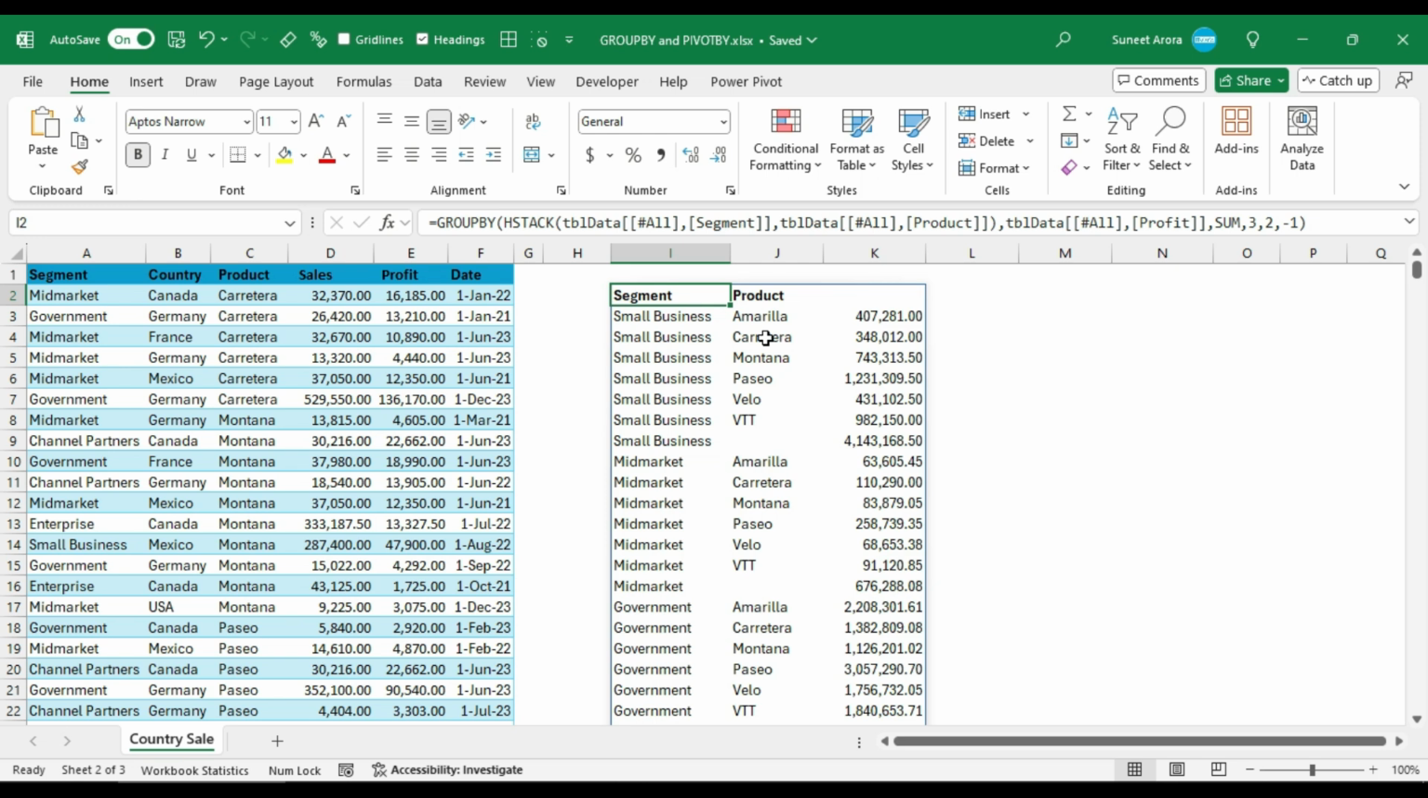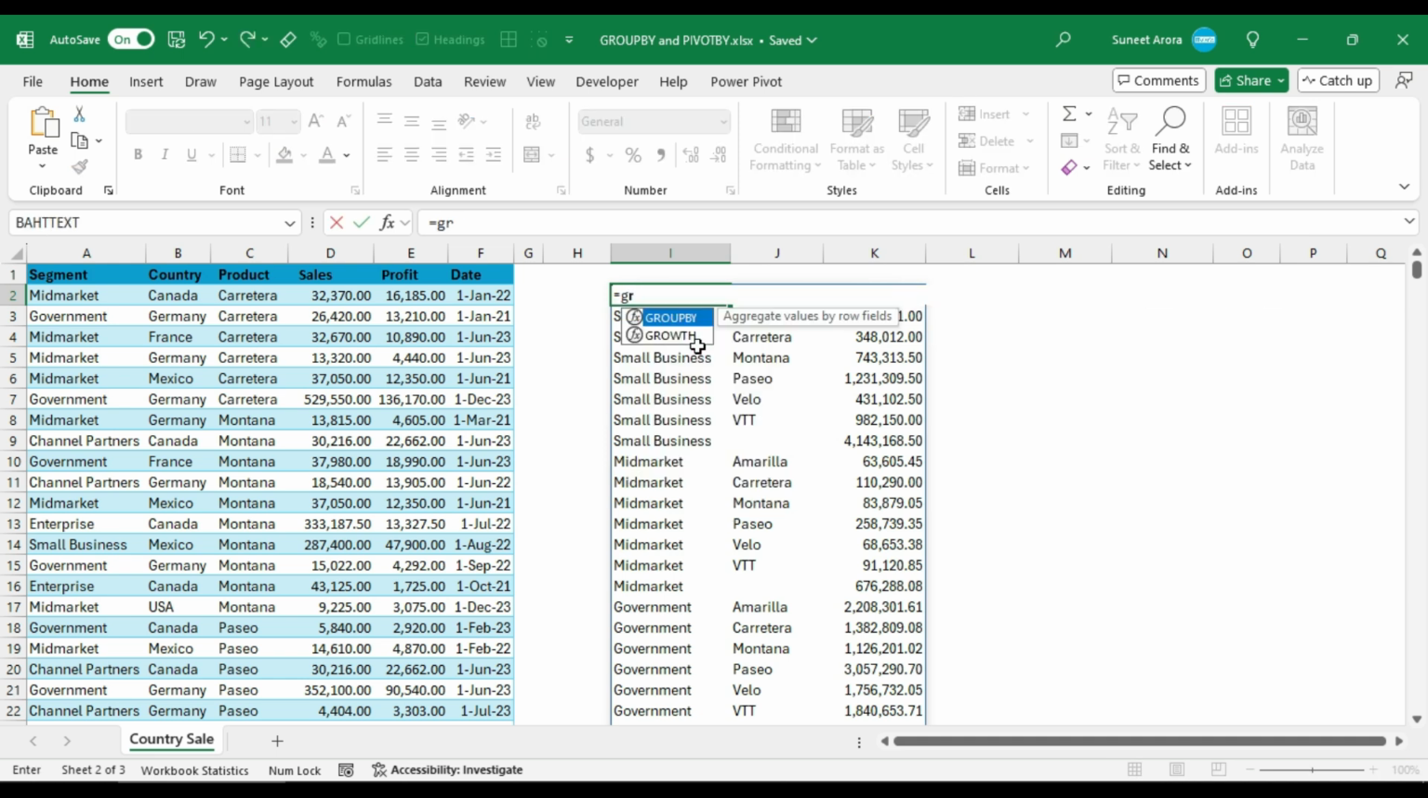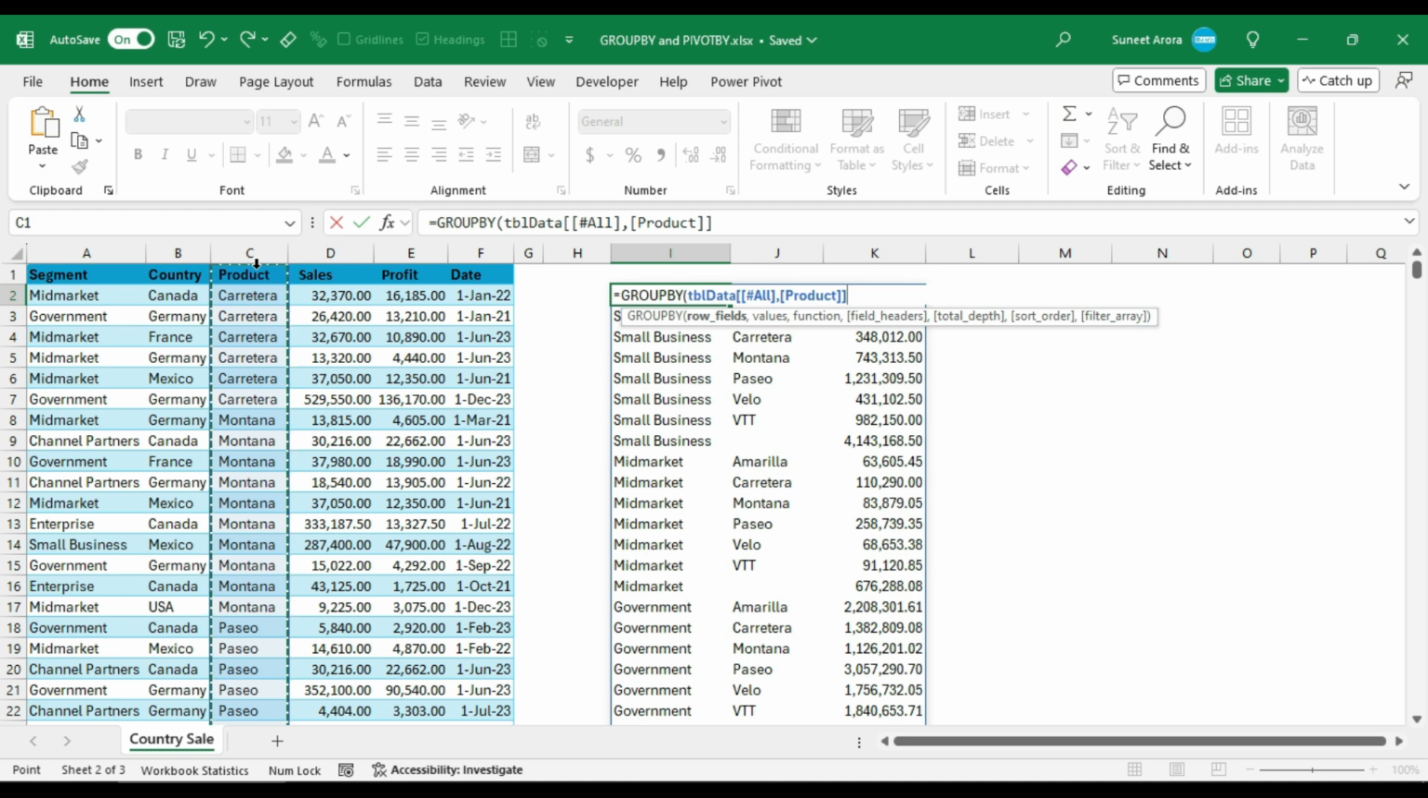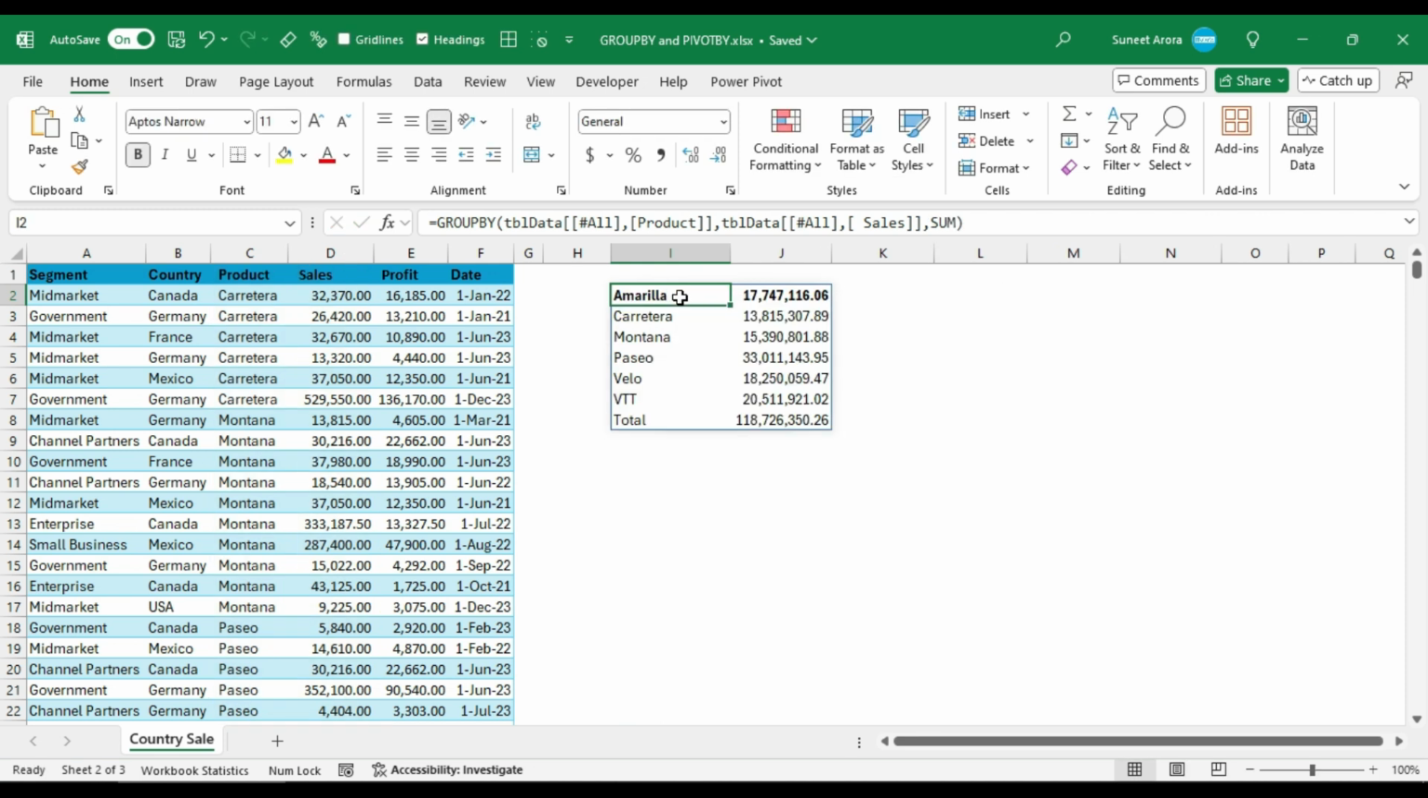Okay, now let's say you want to display product-wise sale while excluding one product, that is VTT, right? Let me write the function again, GROUPBY. So I want to display product-wise sale. First, for row fields I will select the product field, and I want to show the sale, and function will be sum again.